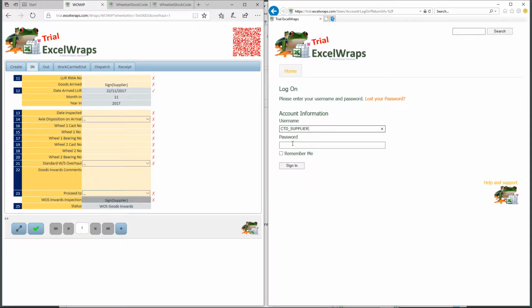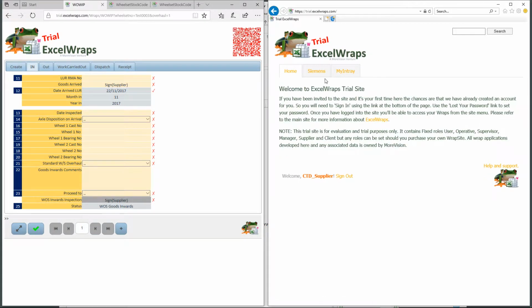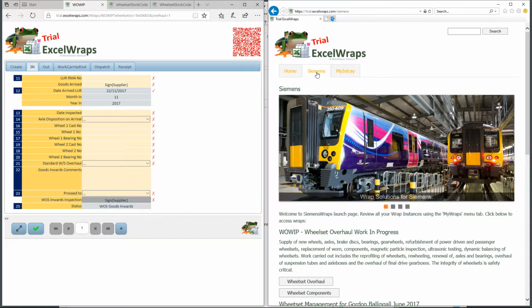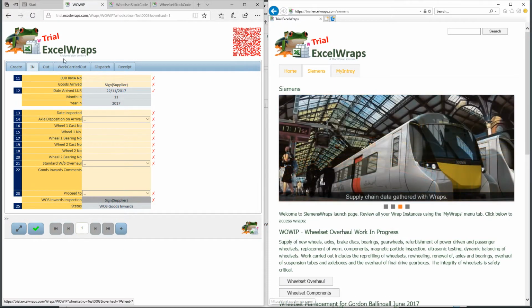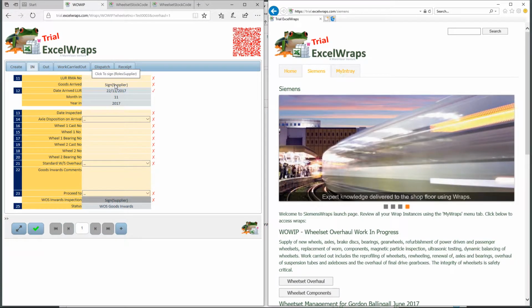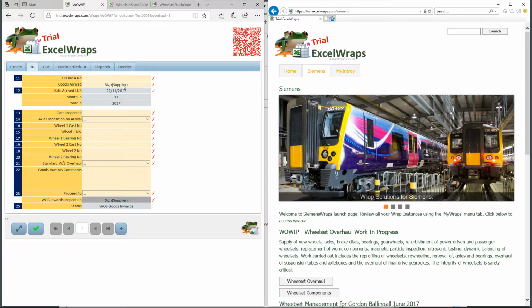Okay, and I've got a password. Now they get to see pretty much the same thing when they log in. So they've got a Siemens tab, which is exactly the same as the Siemens tab. But we've also got an in tray. Now this is an interesting function. I can see from here that this is waiting for a supplier to sign to say that the goods have arrived.